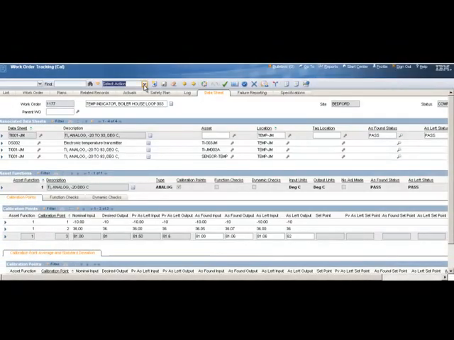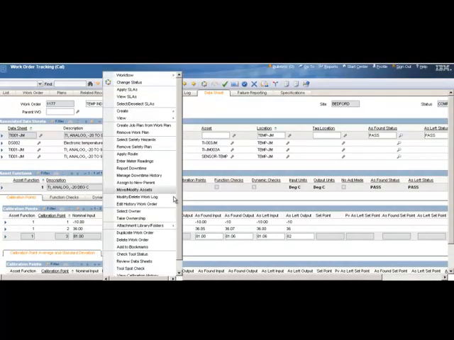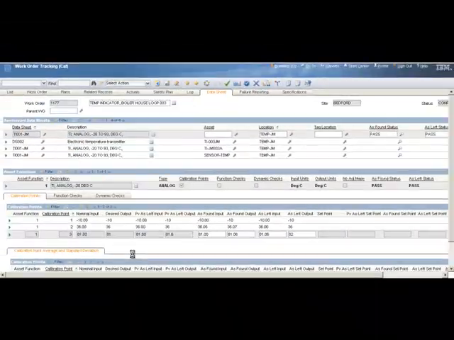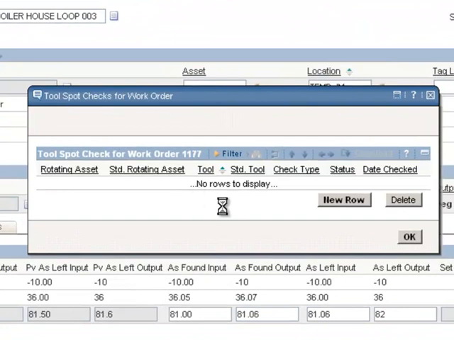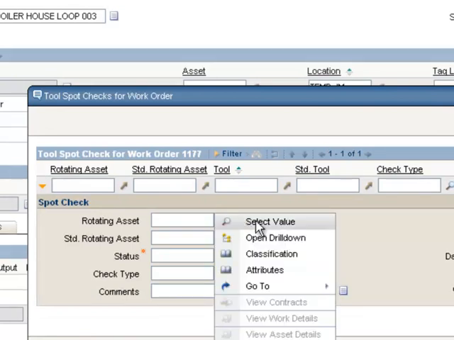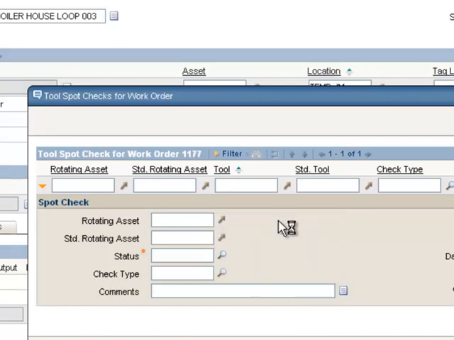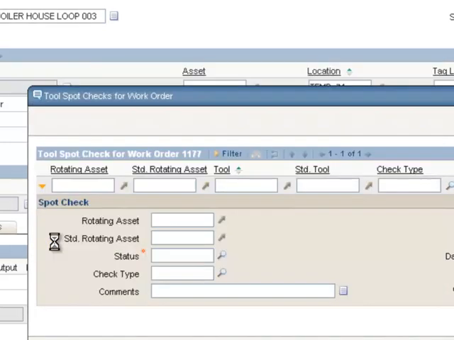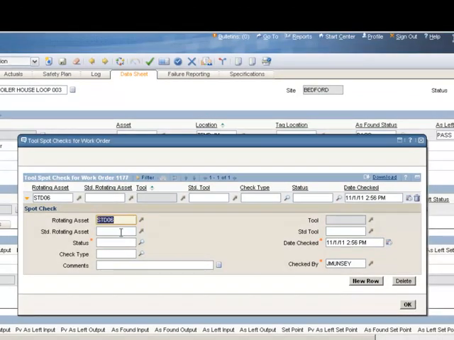And let's go back to select actions, see what all is up here again. And go down below to tool spot check. I can add a tool spot check to this. Hit New, and rotating asset. I'll only pick one out here. And there's my standards. This only provides their standards. I use number 6. So I'll pick number 6 out here. And this is optional. It's one of those extra things you can do.